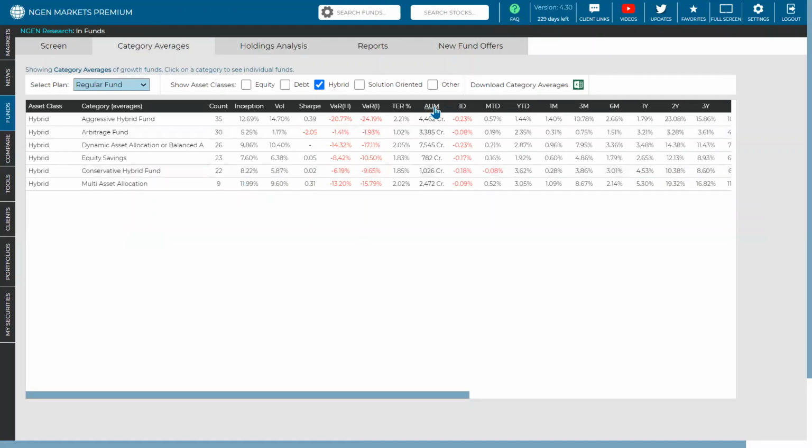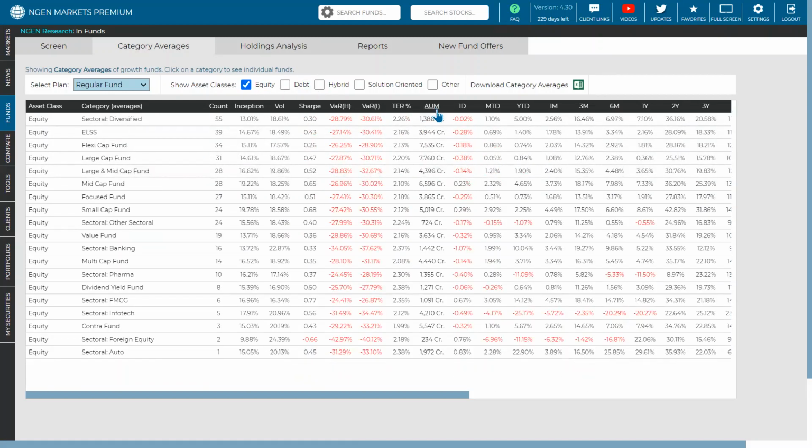And one important thing is that whatever AUM you see, this is average AUM. We have got a couple of queries here that this AUM is not reflecting properly, but this is an average AUM of a particular set of category.